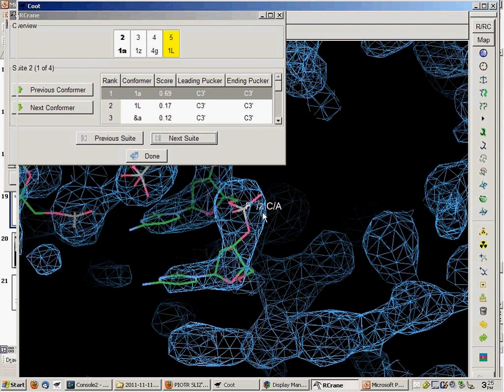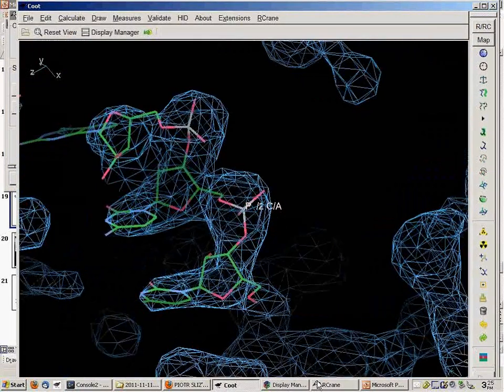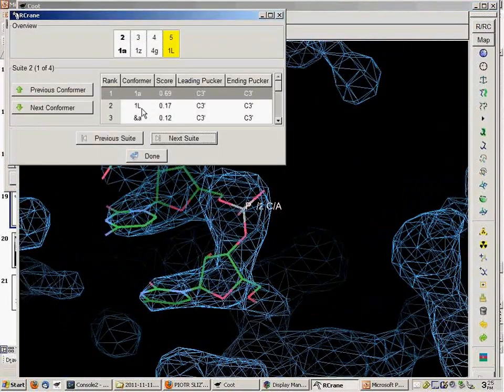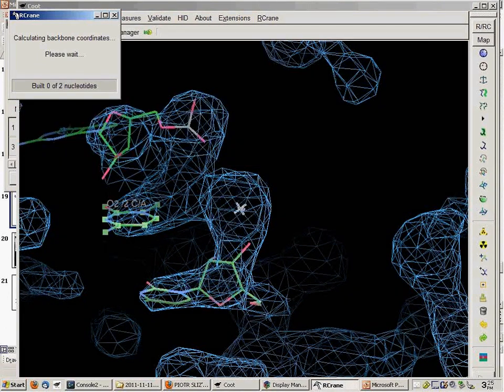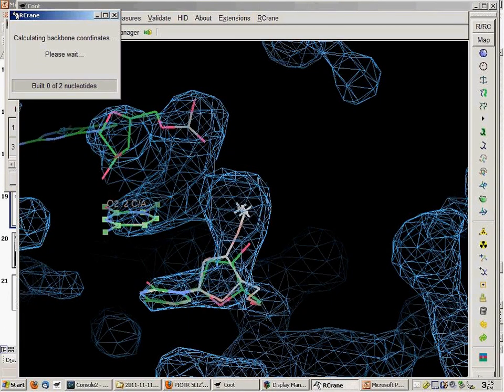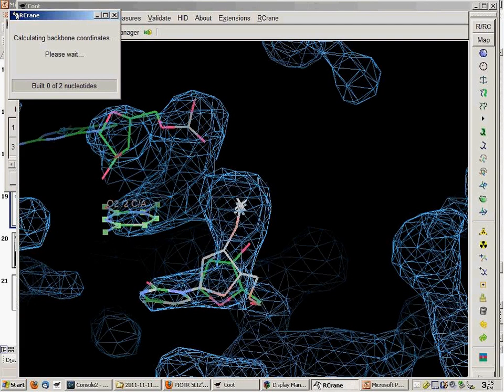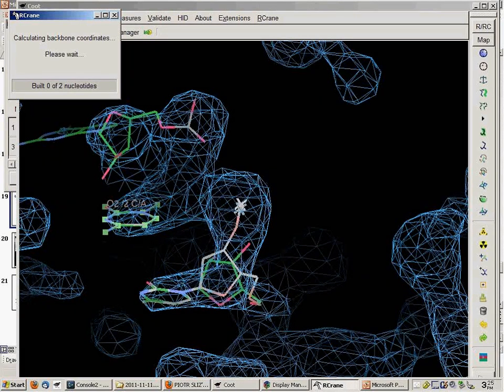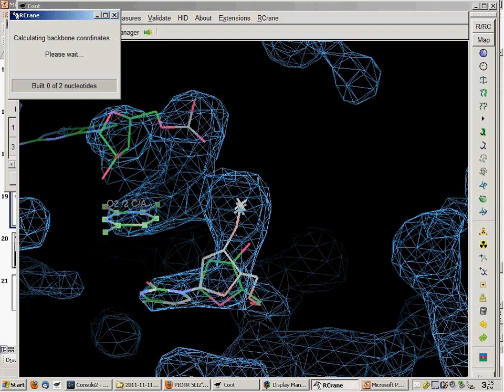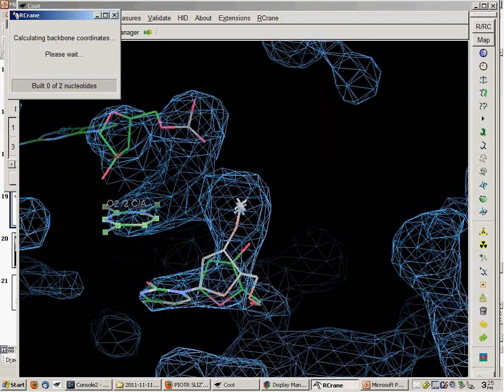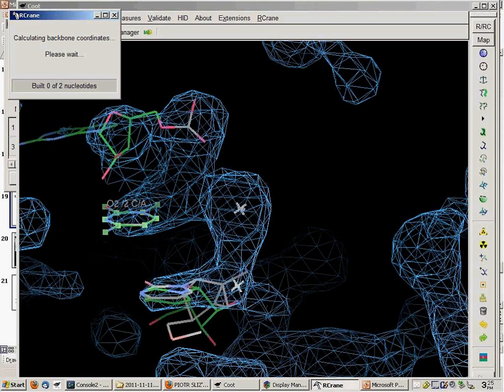If for some reason you weren't happy with the way this nucleotide fit into density, you can pick an alternate conformer. And we'll repeat this minimization procedure, not for the entire structure, but just for the affected nucleotides, and rebuild them. It'll take a minute because this laptop is fairly slow.